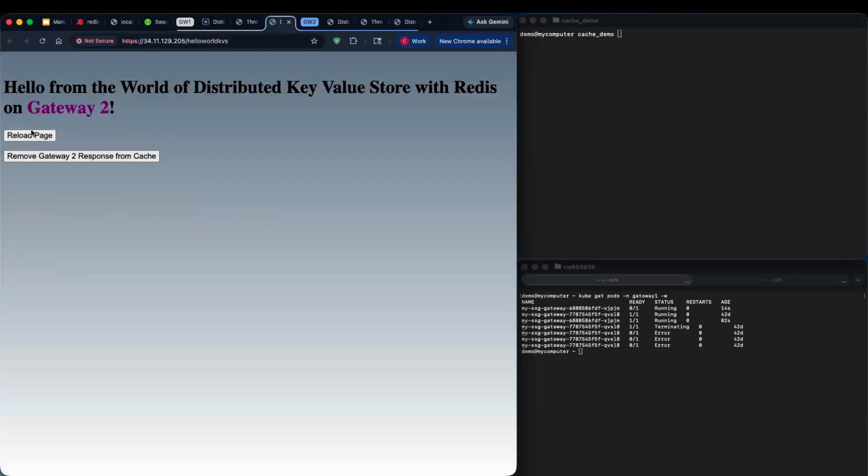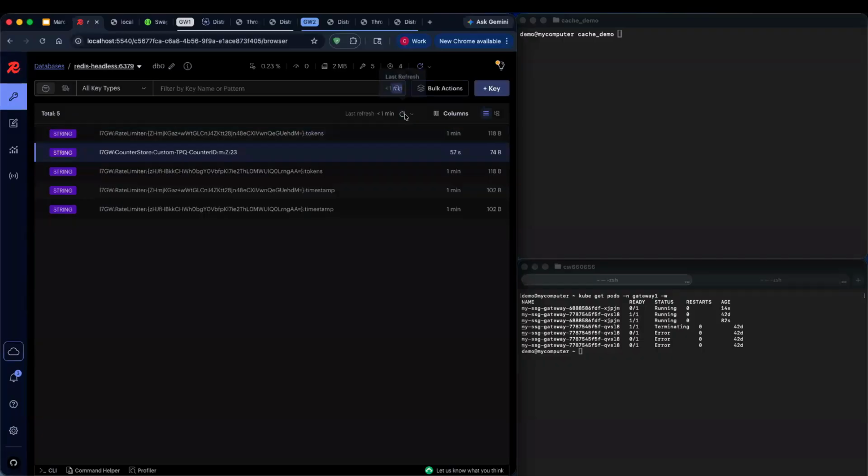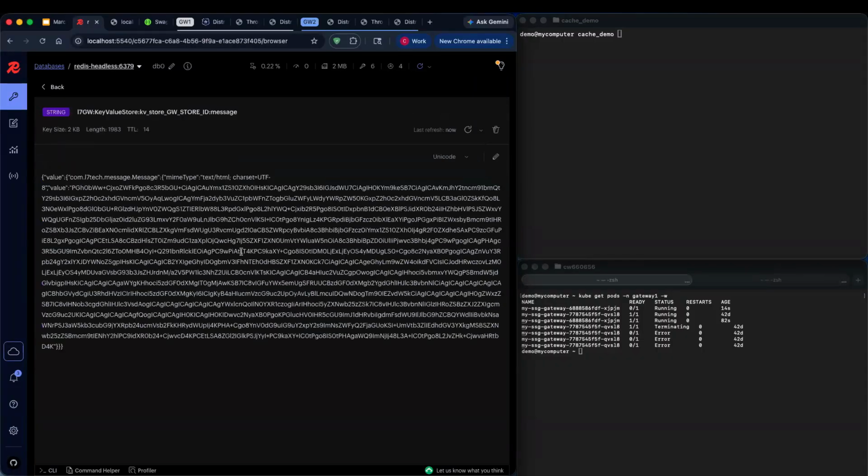Finally, we have our key value store. This is actually storing the actual HTML from this page. That's why you'll see this Redis and Gateway 1 on here. And if I go over to Gateway 2, this says get Redis on Gateway 2. This will now change to Gateway 1 because it's pulling that HTML page from Redis. There's the actual page.